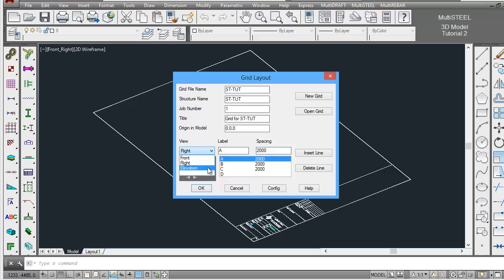In order to create our 3D grid, we will need to add elevation, or Z spacing. For this tutorial, we will leave the origin in the model, or the 3D insertion point for our grid, as shown, but this can be changed if you need your 3D model to be located in true world coordinates.